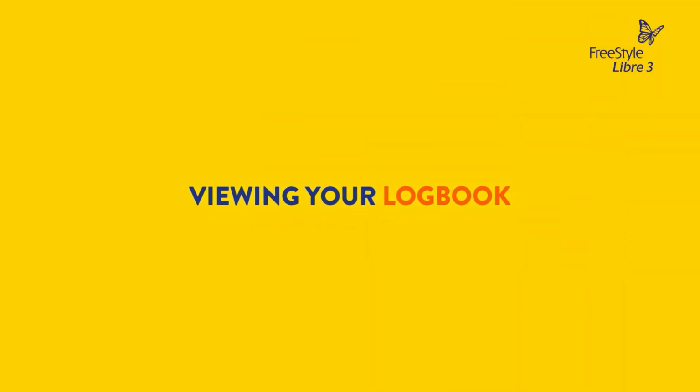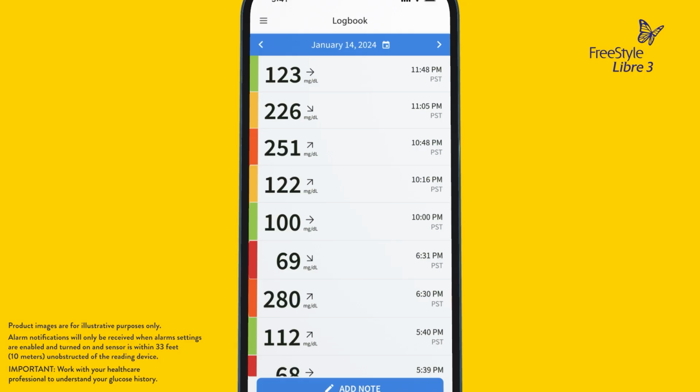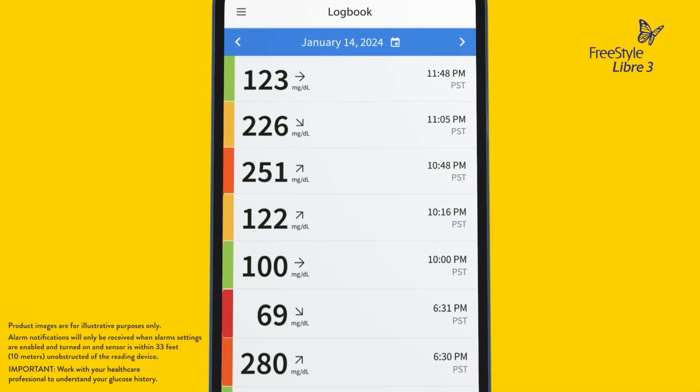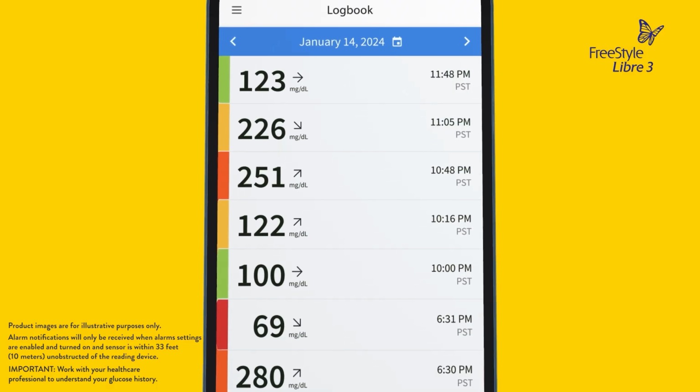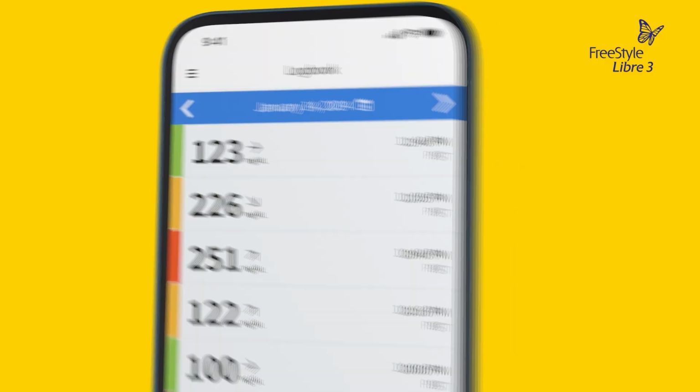Now, we'll look at the Logbook, a helpful tool for understanding your glucose history so you can make diabetes management changes. The Logbook logs your high and low glucose alarms, along with any notes you've added. You can view any day in your logbook by tapping the calendar symbol or using the arrows.